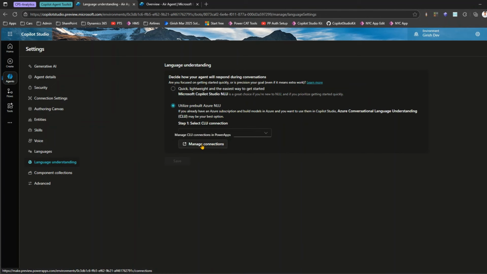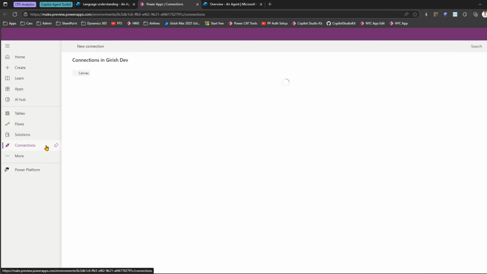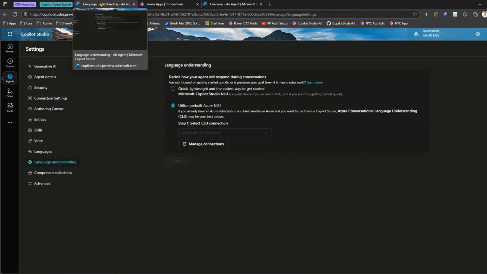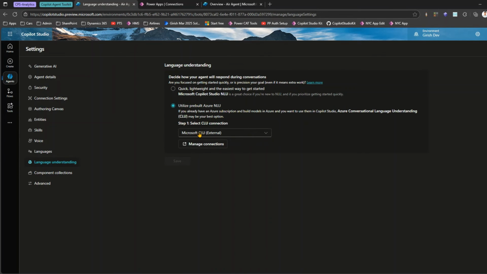And once you do that, if I click on manage connections, it will take me to the connections over here in Power Apps, and then from here I need to create that new connection which will connect to, say, the external resource, like Microsoft Azure, and then I can configure that.